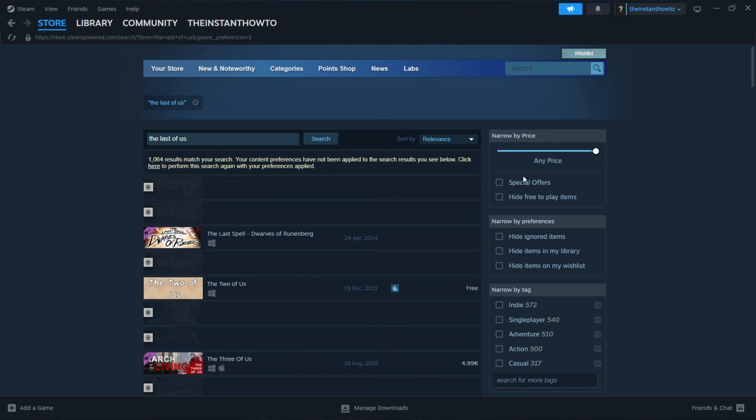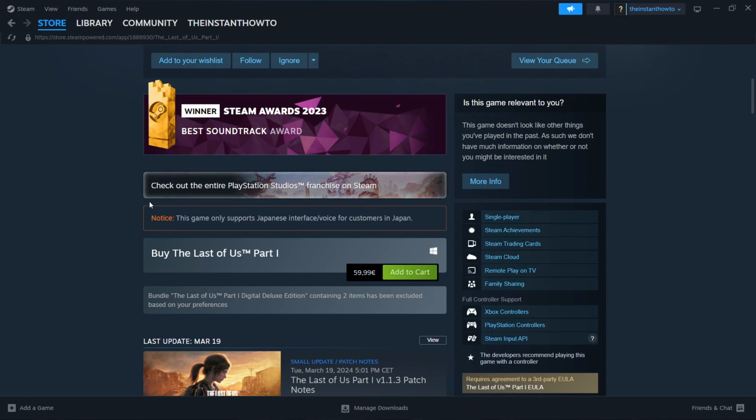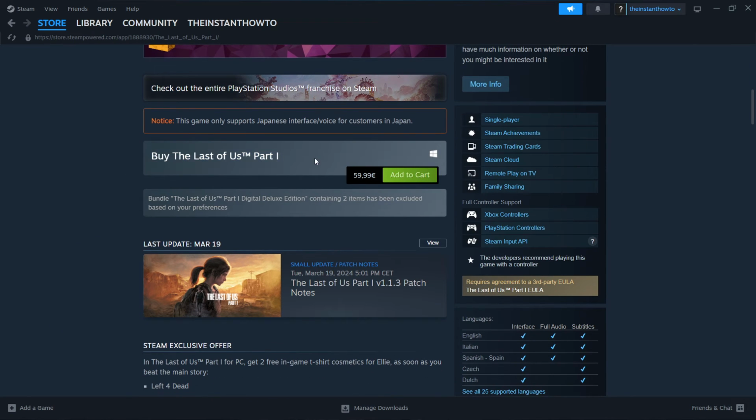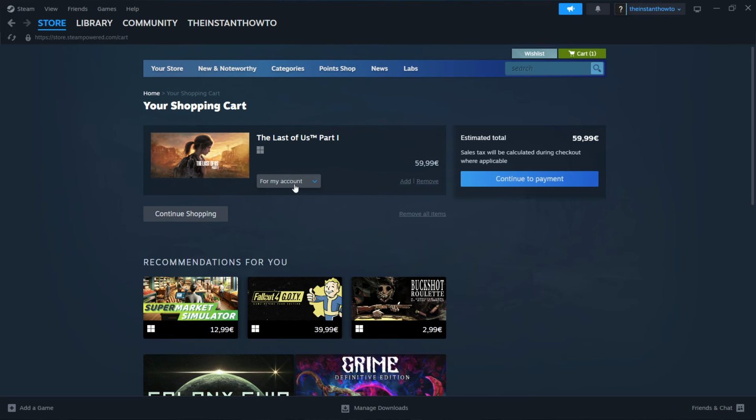Now you want to click on The Last of Us Part 1. There we go. Scroll down here to where it says Buy The Last of Us Part 1 and click on Add to Cart. Then press View My Cart. And then you want to select whether you want to buy it for your account, so for yourself, or as a gift for somebody else. I'm going to select for my account, and then press continue to payment.